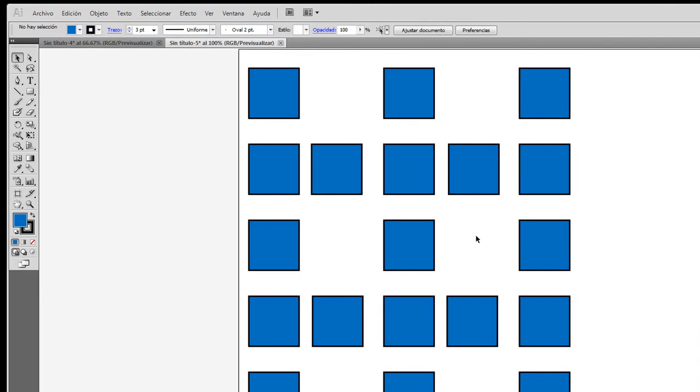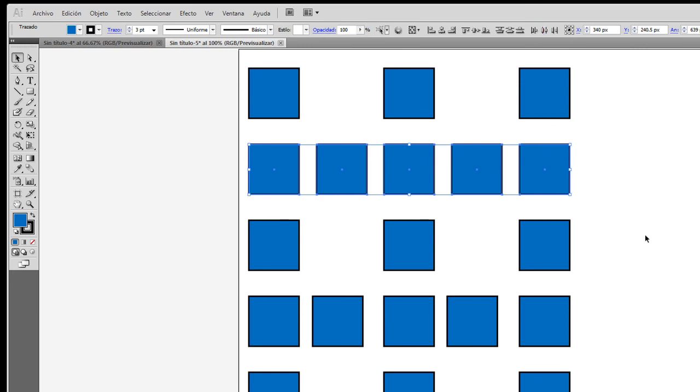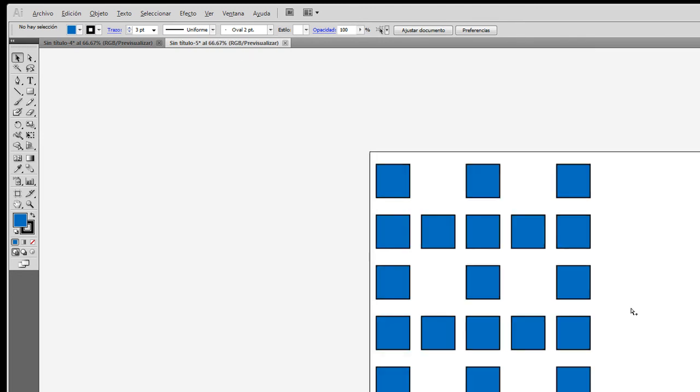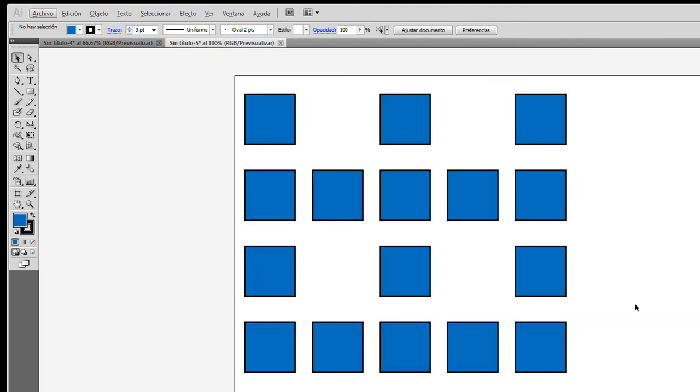Look. Now the other thing I'm missing here is that this is not perfectly distributed. So I'm gonna select them and click on horizontal distribution. And the same for this one. Look. And there's our first homework. I know it could be a little confusing, but I need you to practice this. Just by practicing, you're gonna get the skills for using the alignment options.